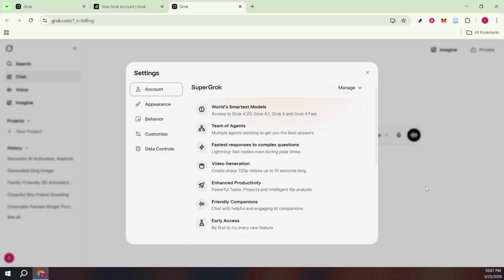In many cases, your access will continue until the end of the current billing period, and you can return to the same Manage area if you decide to reactivate later. That's it. You've navigated from Grok into Settings and Account and used the Manage controls to handle your subscription.